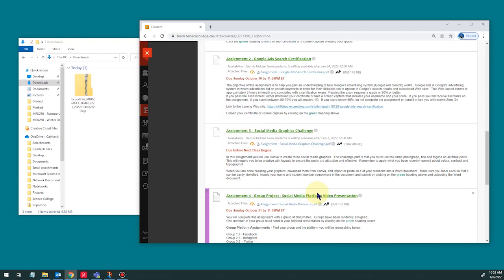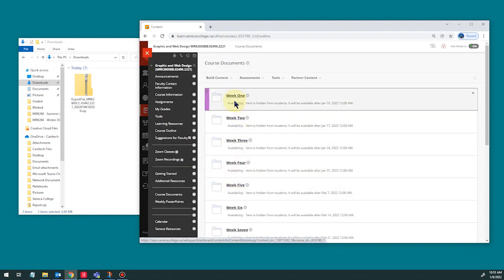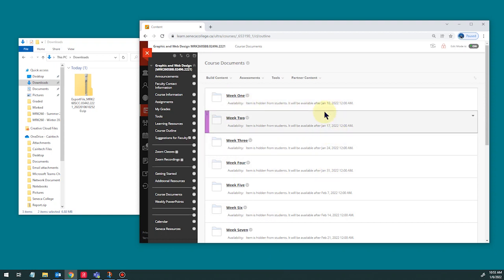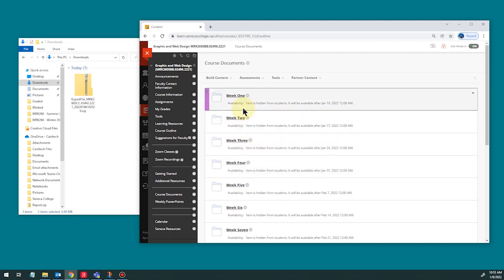The other place I want to check is going to be course documents, which I hope I can find here. Here it is, course documents. And they're all hidden from students. They've been set to release at midnight on the Monday of the week that the content will be covered. So it should work for all sections.